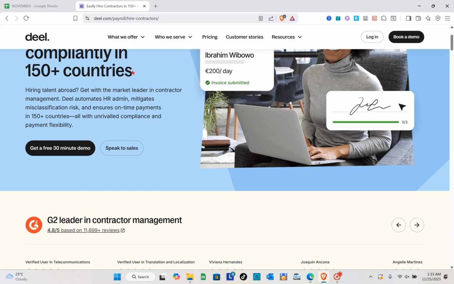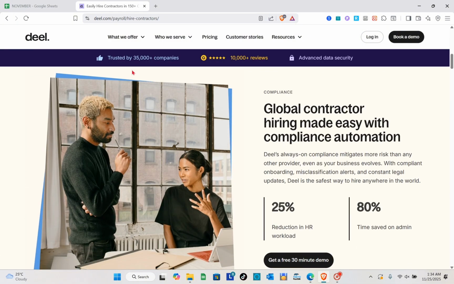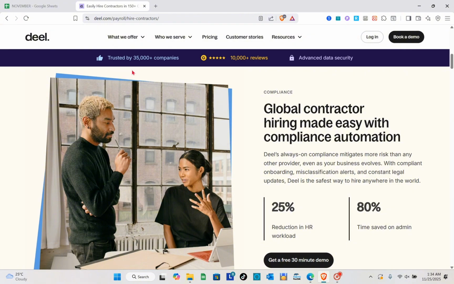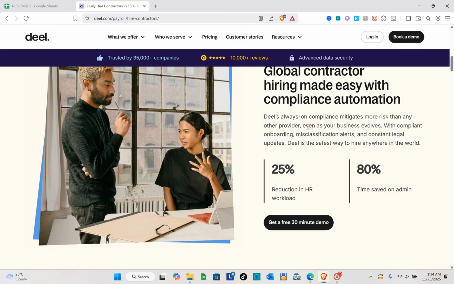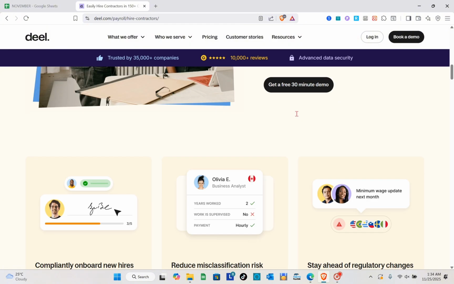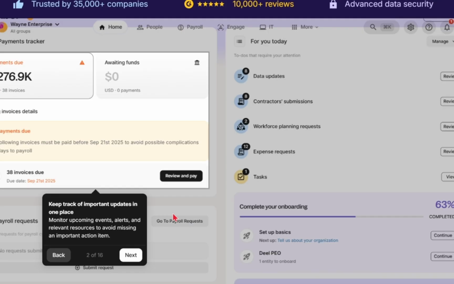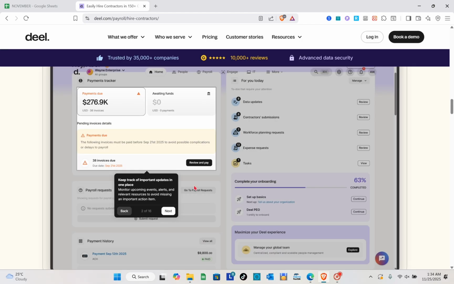Okay, so here, global contractor hiring made easy with compliance automation. So Deel's always-on compliance mitigates more risk than any other provider, even as your business evolves, with compliant onboarding, misclassification alerts, and constant legal updates. Deel is the safest way to hire anywhere in the world. So 25% reduction in HR workload and 80% time saved on admin. That's right. So here you can keep track of important updates in one place. You can monitor upcoming events, alerts, and relevant resources to avoid missing an important action item.